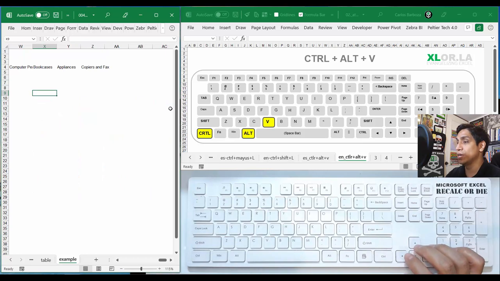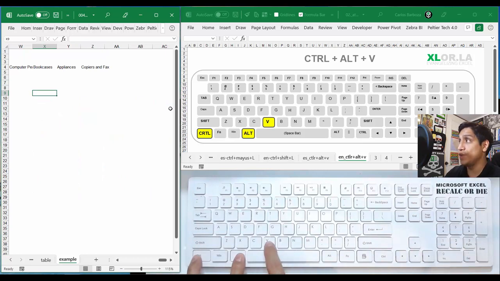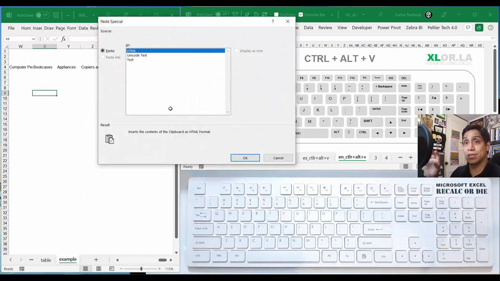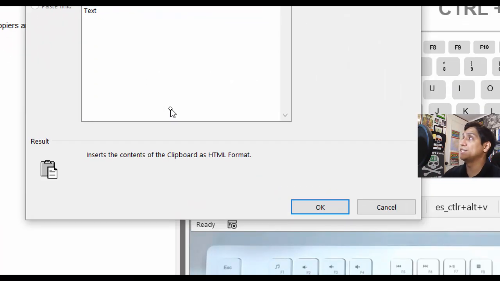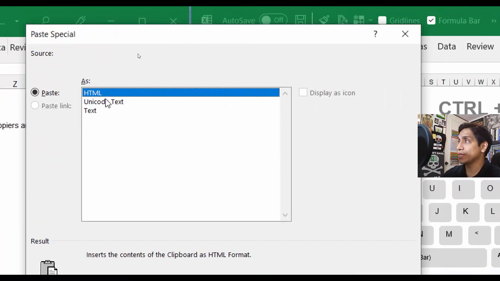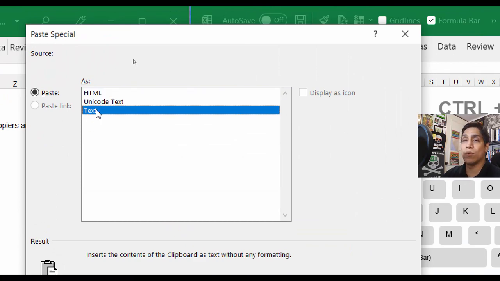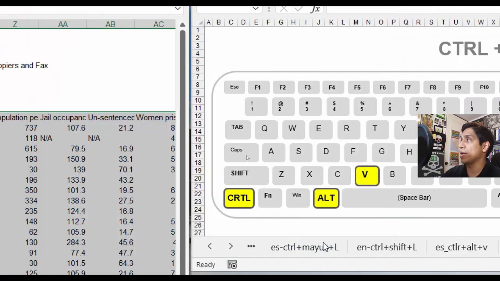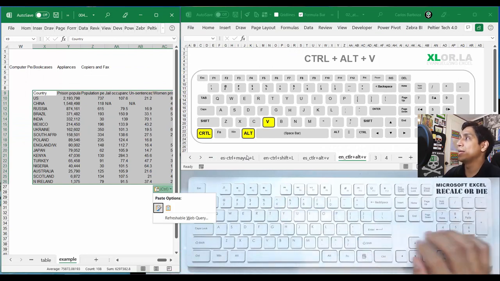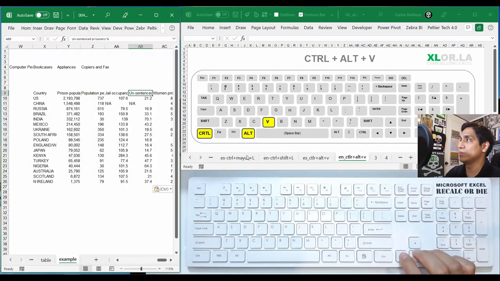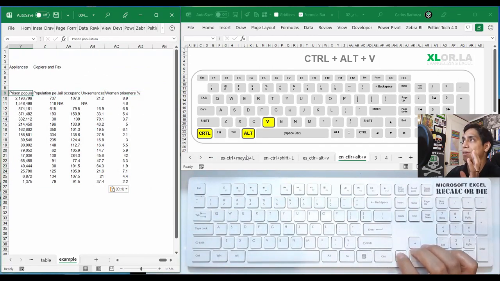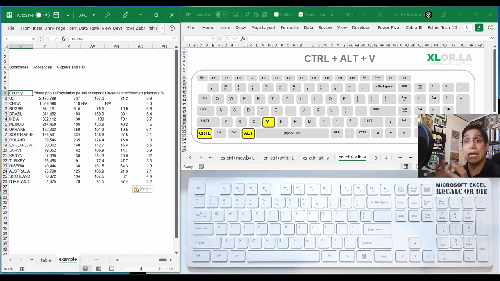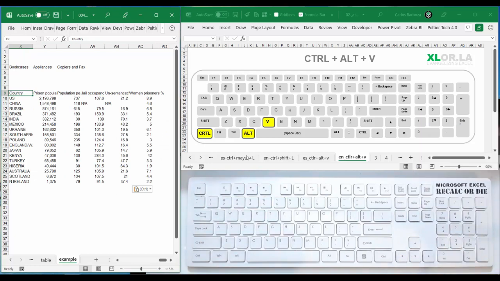So Control C, and then this is where Control Alt V appears. But see, the Paste Special now is similar to the other one, but it doesn't include the image option. It also includes options for, for example, the HTML, the Unicode text, and the text. So text is the one that we want, and we just click OK and back up and see, now you have data that doesn't include any formatting. It's data that is clean for you to add the formatting that you want.